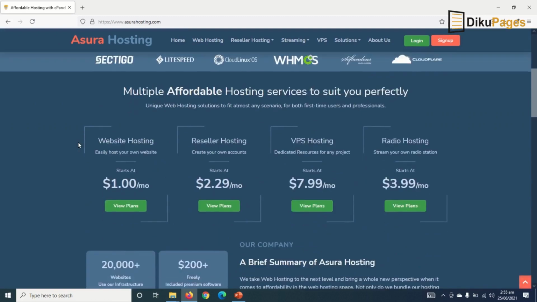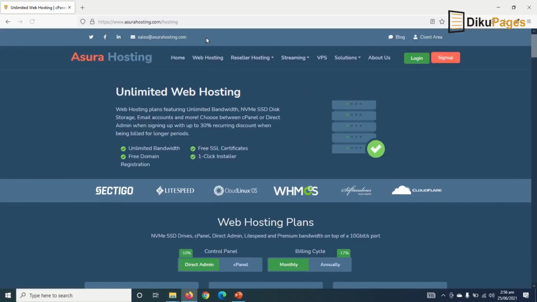This brings us to asurahosting.com. Asura Hosting offers multiple affordable hosting services to suit you perfectly. They have website hosting, reseller hosting, VPS hosting, and radio hosting. So for our purpose, we are going to choose web hosting.